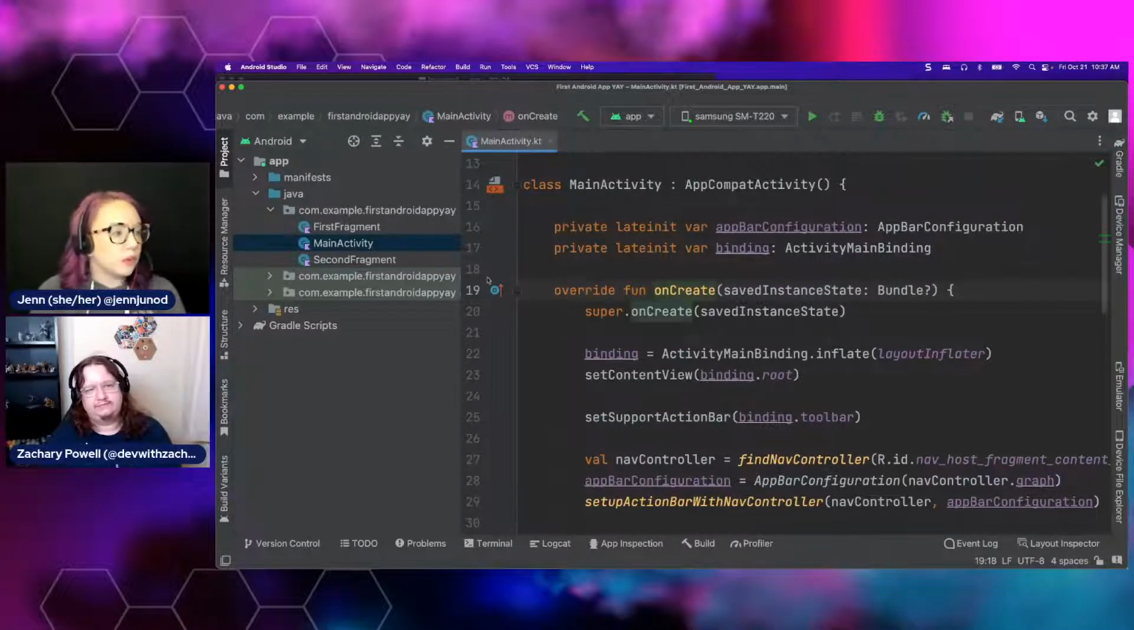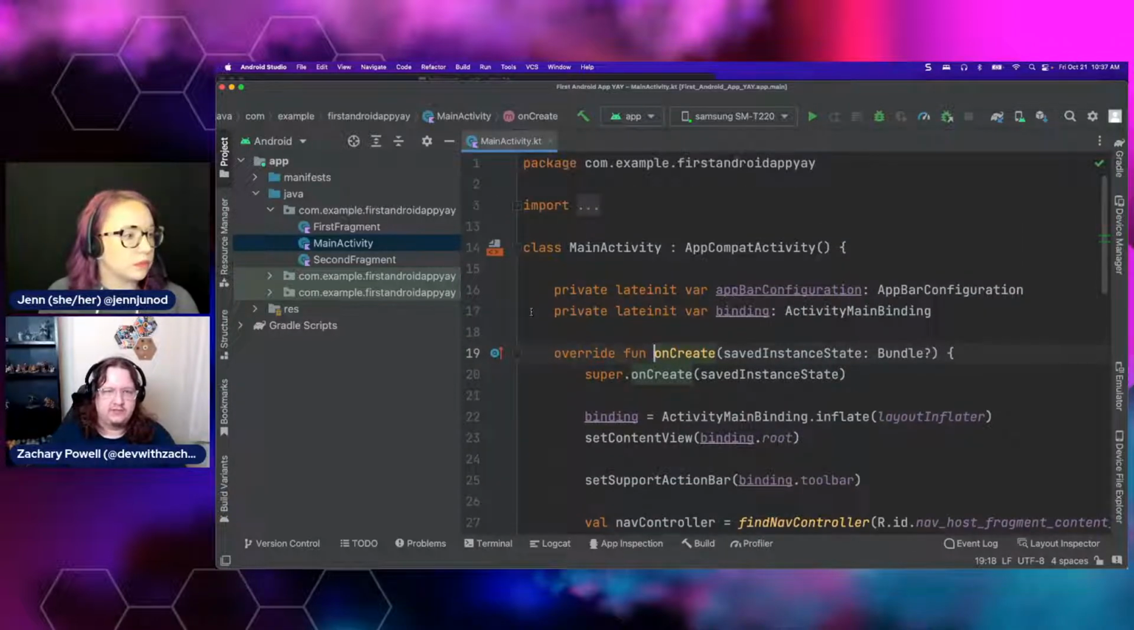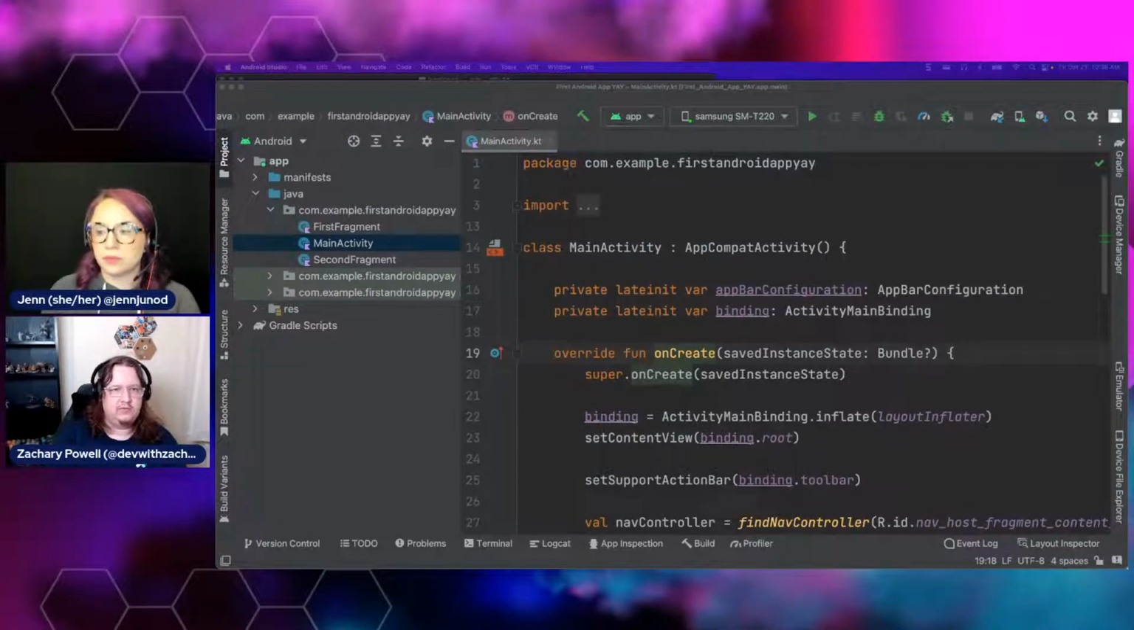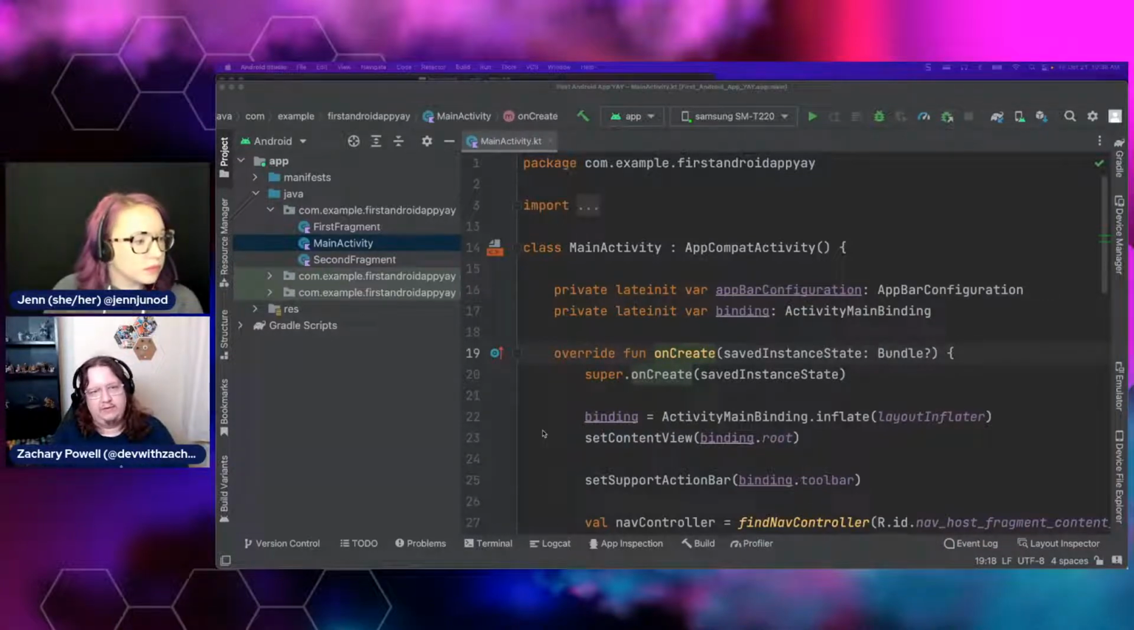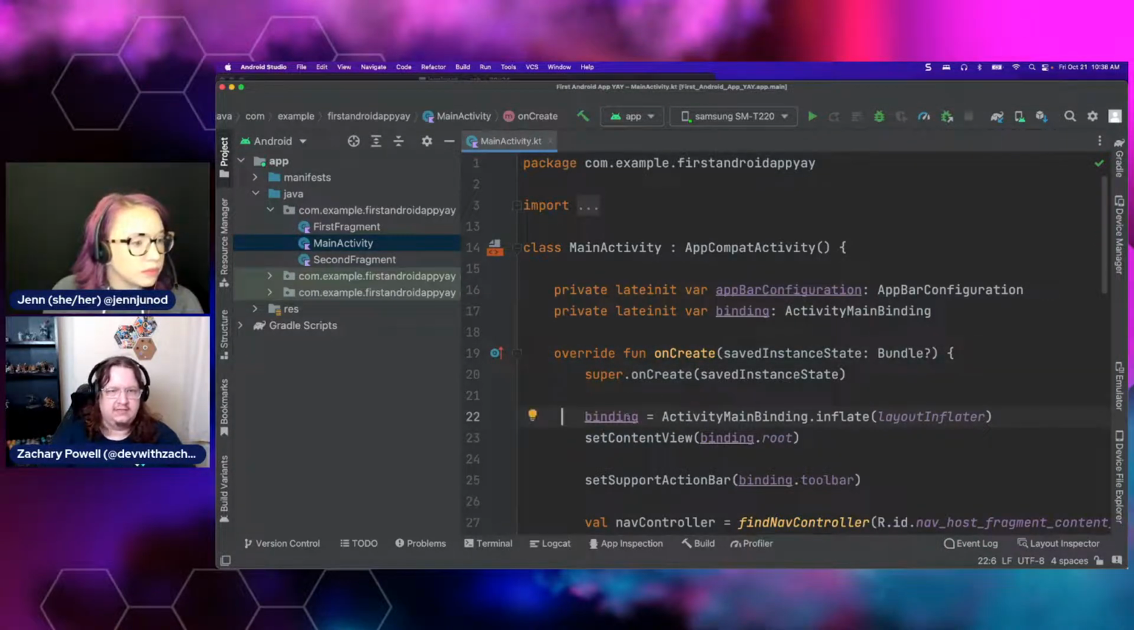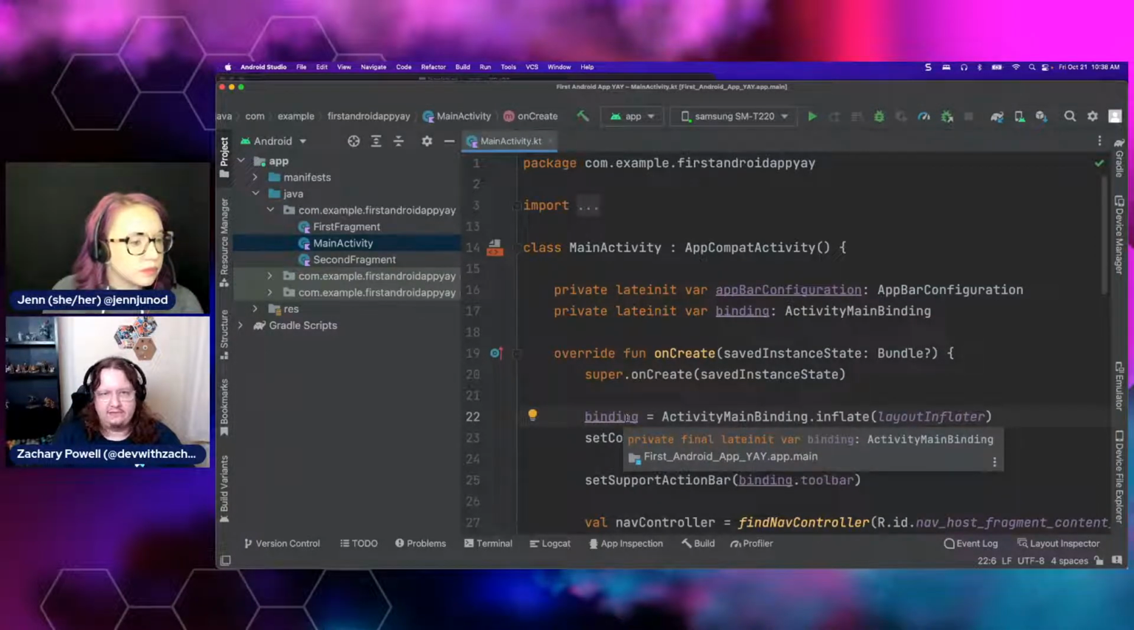So one of the first things we ever do when we're building an app is we're going to do some initialization in our onCreate method. There's a million ways that we could do this, but here what we're doing is, in our onCreate method, we're giving the binding variable on line 22 a value using this thing called ActivityMainBinding.inflate, and then layoutInflater.